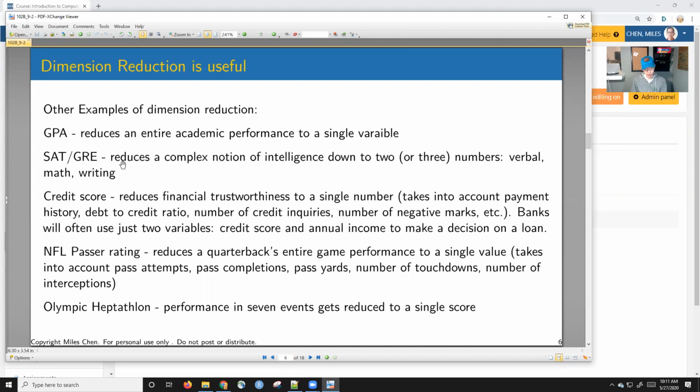Similarly, your financial trustworthiness is reduced to a single number. This is known as your credit score, okay? And there's usually all sorts of different factors that play into the credit score. But once you have your credit score, then banks will often just use your credit score and how much money you make to decide whether or not to give you a loan, and things like that, right?